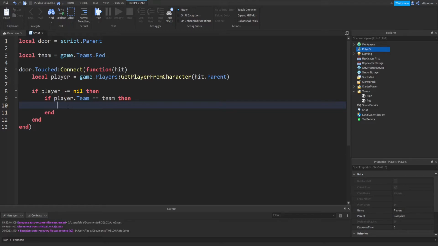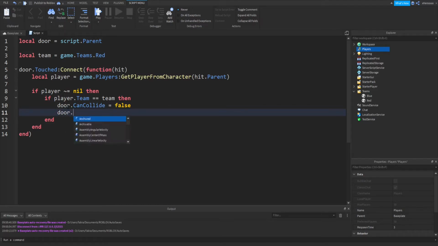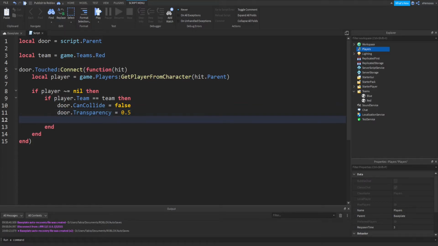So how we're going to do this is door.canCollide equals false. And then we'll add a transparency: door.transparency equals 0.5. Doesn't matter. So what this does is that canCollide equals false basically means that it's going to let the player pass through the door. And door.transparency equals 0.5 is going to make the door see-through, which will tell the player that you can walk through the door now.